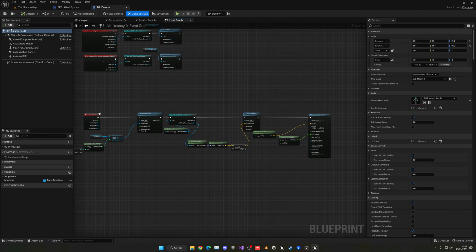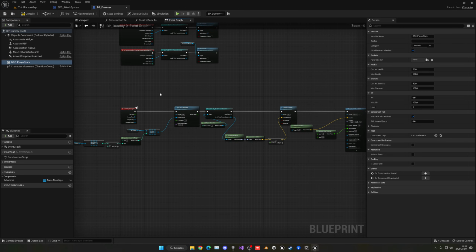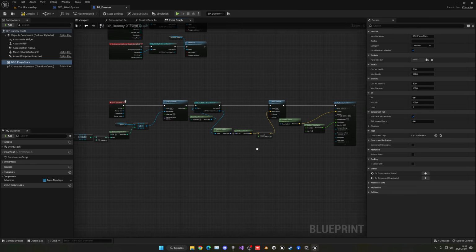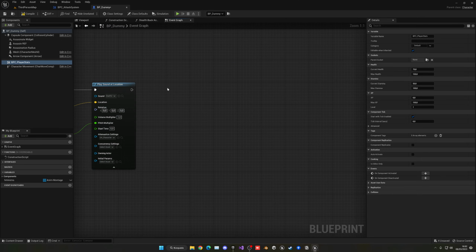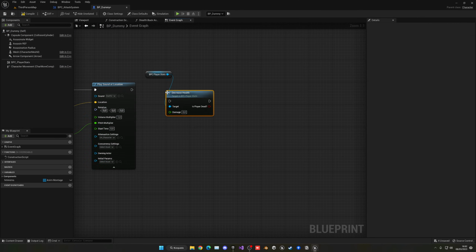And now what we need to do is go to the component section and add the BPC underscore player stats. Now just hit enter, and there we go. So let's go into the event any damage that we created earlier on. I'm going to go into the end over here and get the BPC player stats, drag this and say decrease health.